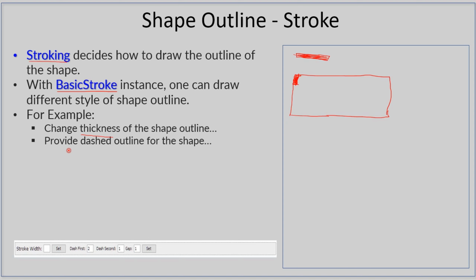Similarly, you can define dashed outline for the shape. So for example, when you are drawing a circle, here you can see the line is not continuous, and we call this a dashed outline. So like this also you can draw the circle. So this is an outline with a different thickness, and this is a dashed outline.